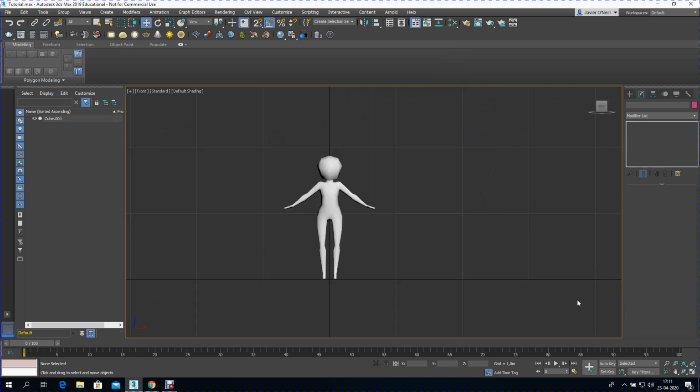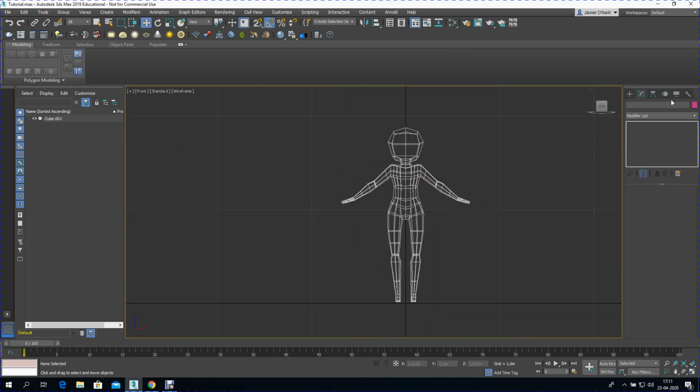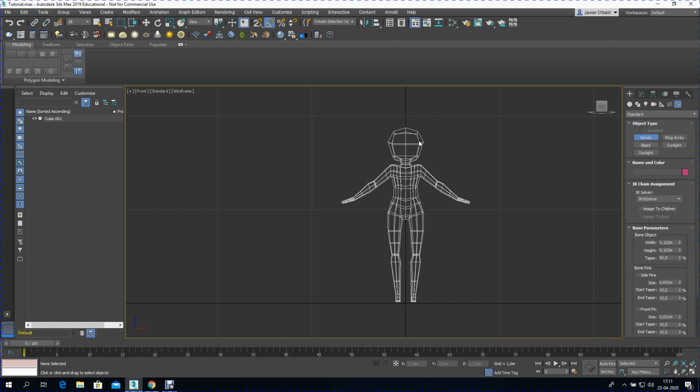The first thing we're going to do now is set up the initial skeletal system. If you go to create, and then go right here to systems, you're going to create bones. When it comes to bones, you always have to create them in a front or side view, because if you do it from the perspective view, it's going to give you undesirable results. So how do we start first?